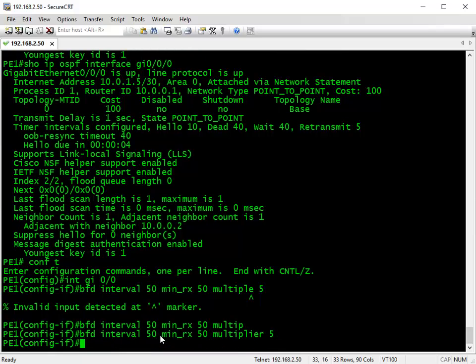The multiplier of 5. So basically we'll send out BFD messages every 50 milliseconds, and if we don't get them within 5 attempts, then we'll go ahead and shut it down. So a quarter of a second, or 250 milliseconds, would be our failover time.